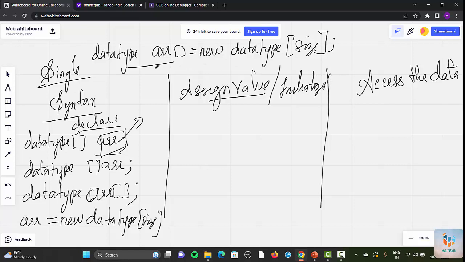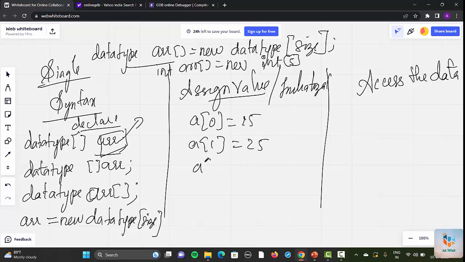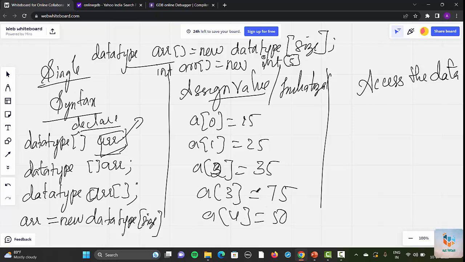So here, if I am giving an int array equal to new int of 5, it means you can store only 5 values. So a of 0 equal to 15, a of 1 equal to 25, a of 2 equal to 35, a of 3 equal to 75, a of 4 equal to 50. Like this you can give. You can see I have given the size as only 5. Now here 1, 2, 3, 4, 5 values are there. The index I am just giving. So this is how you have to initialize the array.